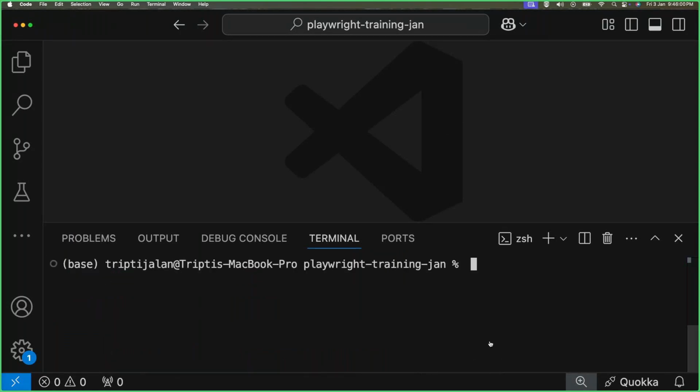Last but not the least, the third way of recording is through the Playwright command again. The command is npx playwright codegen. Codegen is a UI that Playwright provides, and to initiate that UI, we will use this command, npx playwright codegen. I am sending this command in the chat also.